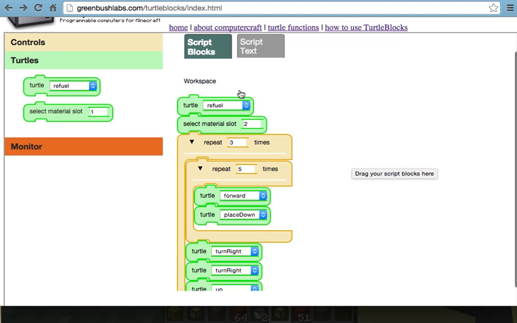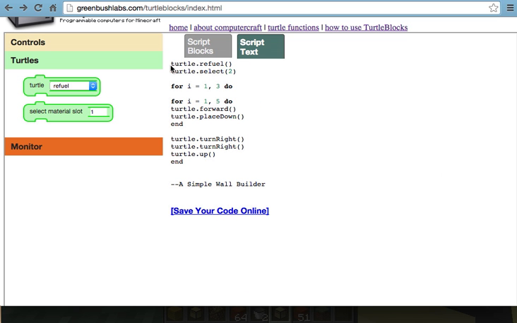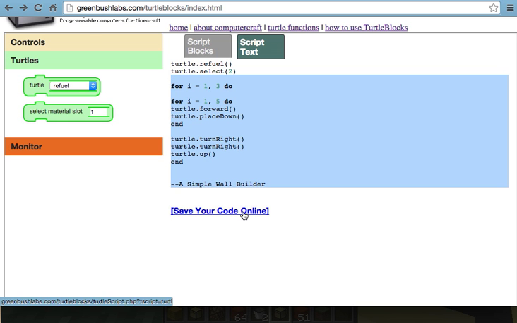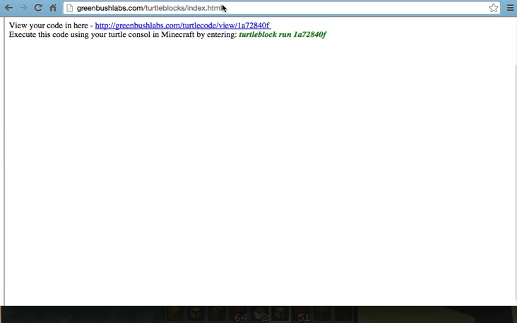Now you'll notice when I drag these blocks out, in the background it was creating this Lua code for us. So that's the actual code that's going to run, and then my comment. Now that I have this, I can simply click this button and it's going to send it out and save it online. And we can look at it. This is the link. I can view your code here, so let's do that.